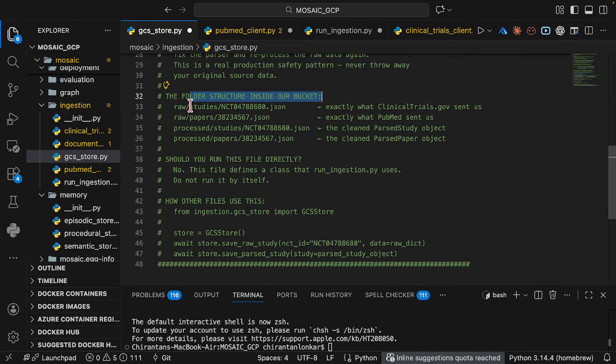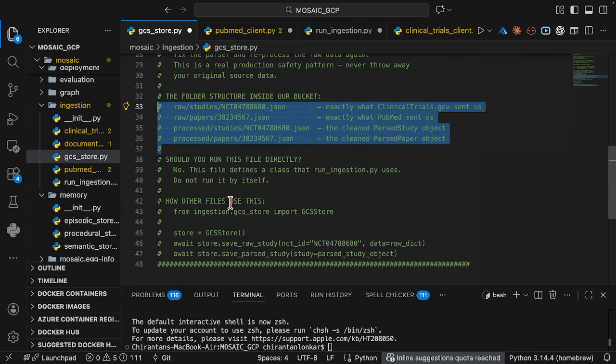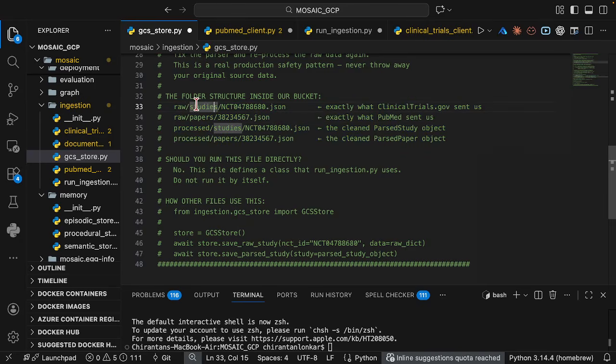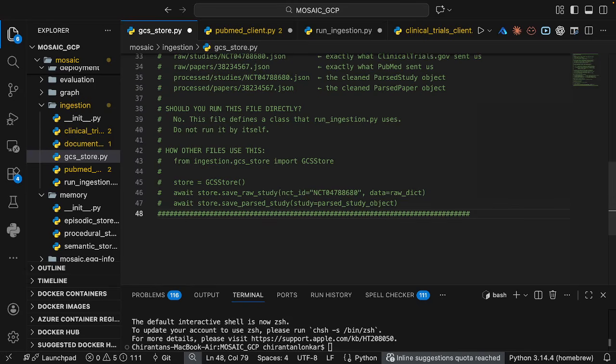This is how the folder structure will look in our bucket. In raw we're going to have studies, and in studies we're going to have the JSON exactly how the clinicaltrials.gov API sends it to us. Then in raw we're going to have papers.json, the raw papers that PubMed sends us. Then in processed we're going to have the cleaner version of the above two JSON files. As simple as that. The studies are going to use the parse study class, and the papers are going to use the parse paper class.